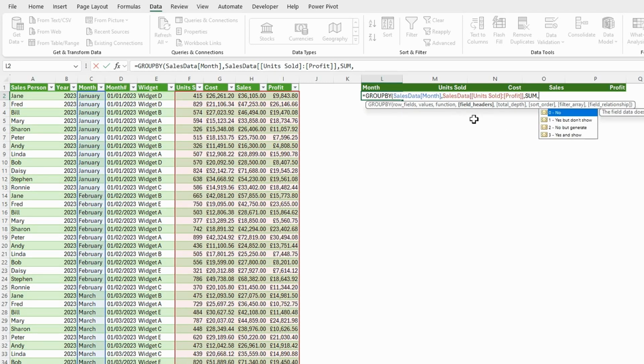My next argument is, do I want field headers? I'm going to do 0 for no. Now, the total depth is the subtotals and grand totals. So I want a grand total at the bottom. So I'm going to select that. As far as my sort order, I'm going to sort it by the first column. So I've got in here 1, 2, 3, 4, 5. So it's going to be column 1, and I'm going to sort it ascending, which is 1. If it was descending, it'd be -1. If I wanted to sort it on column 2, then I'd use 2 for ascending, or -2, and so on. And then as far as the filter, I'm not going to use that argument yet.